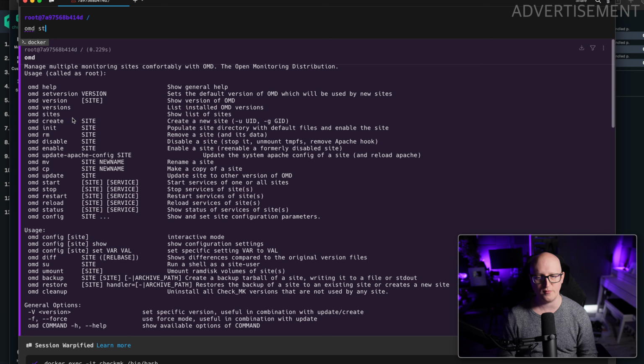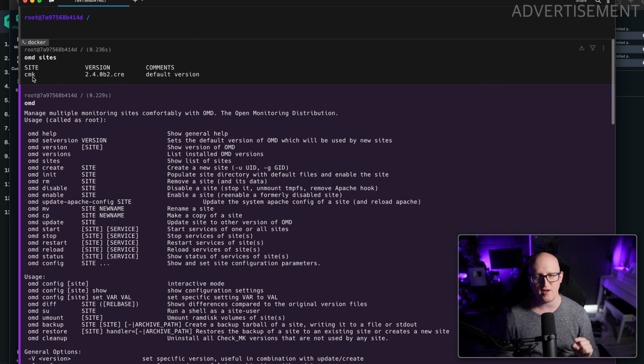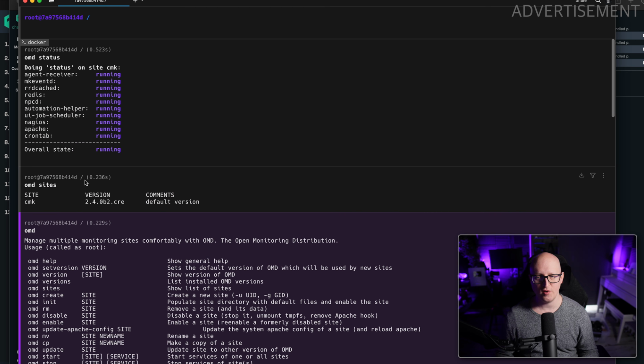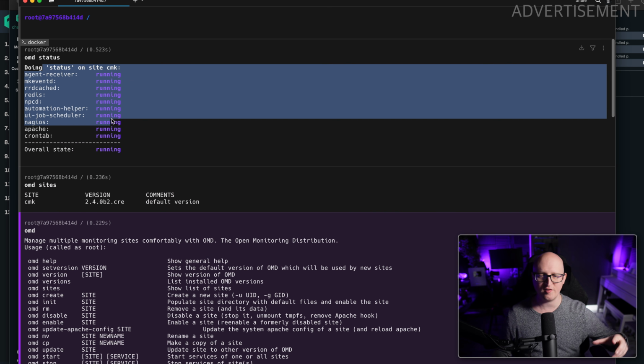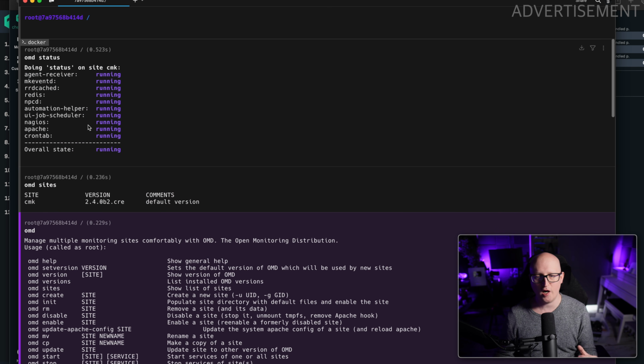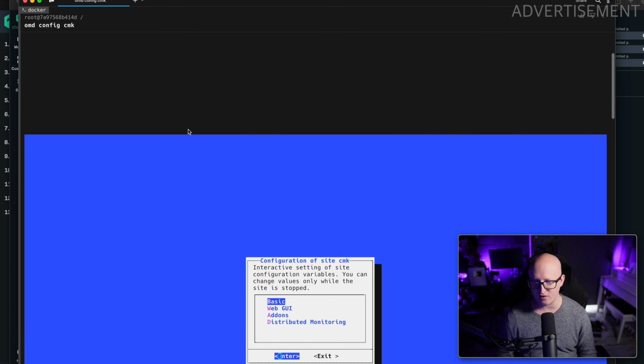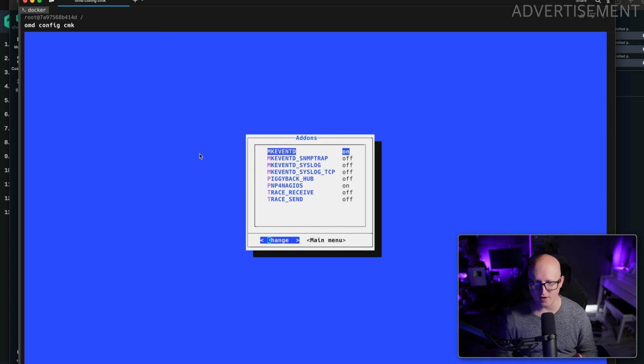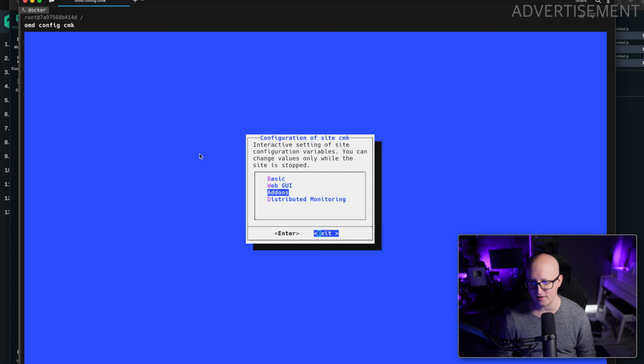So if you execute omd sites, you can see that we have created one site. And if you want to see what's the current status, you can also check if all the services inside the container are up and running or if there are any problems. So this is important to know. By the way, this is also the place where you can configure the SNMP trap. So when you go to add-ons, here you can enable the mkeventd for SNMP traps, syslog, and these kinds of things that you might need.